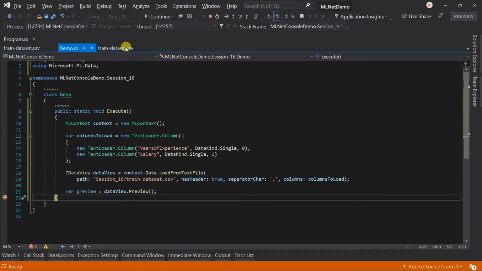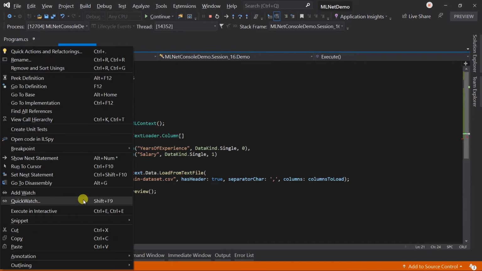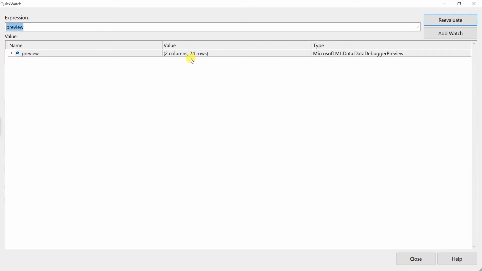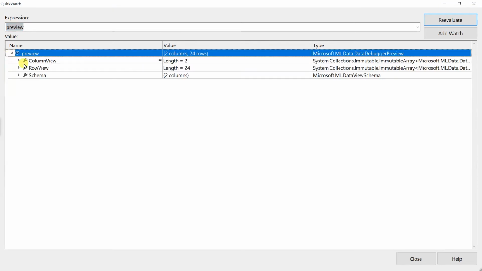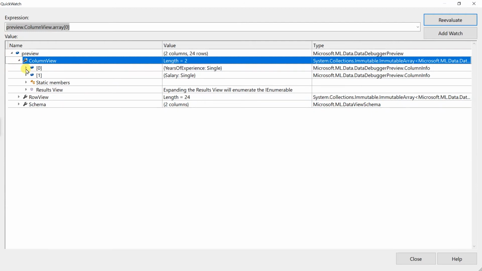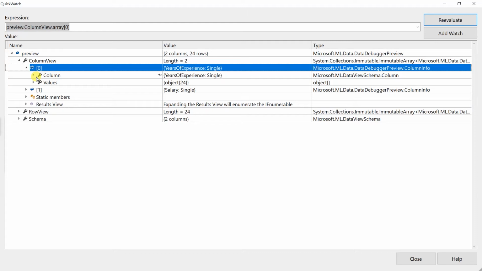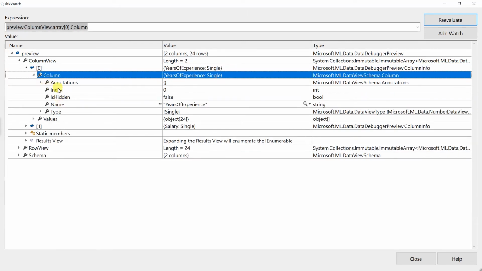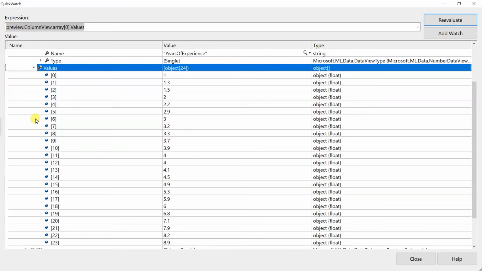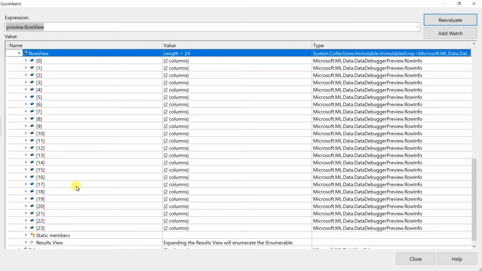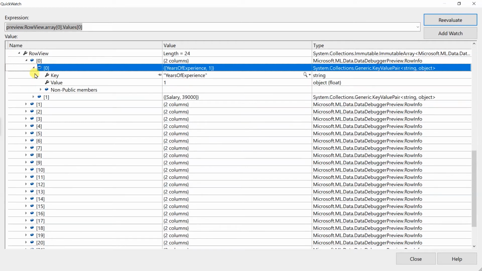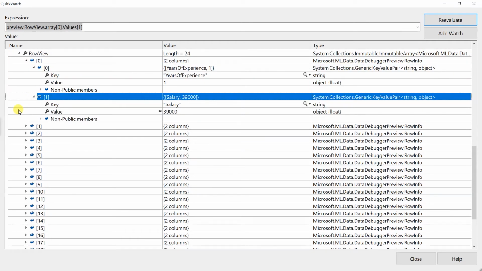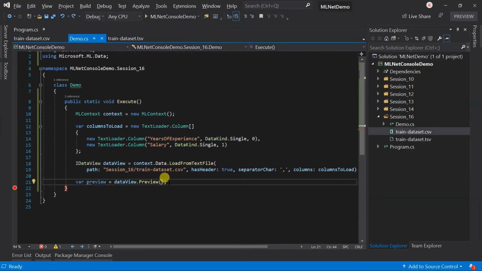Here debugger breaks. Open the preview in the QuickWatch. Data view include the two column having 24 rows. Expand the column view. It contains the column detail as well as the data for that column. Here you can see that column name, type and index. This value node contains the value for that column. Similarly, row column contains the value for the each row in the key value pair. Preview is a very handy method that allows us to preview the data of the IDataView. By default, it gives the 100 records, but we can use the max rows parameter to specify the more value.